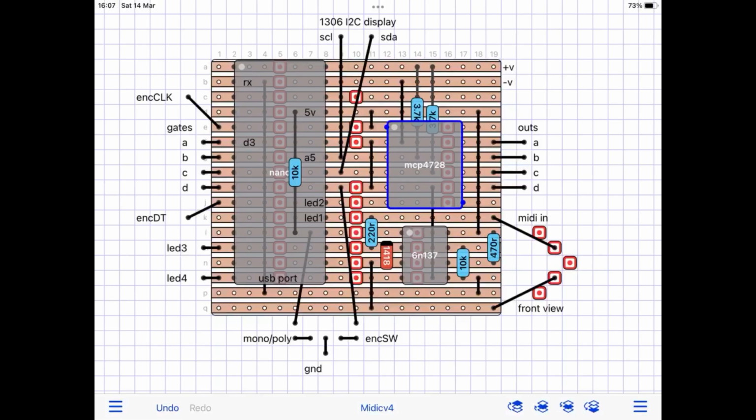Better have a quick look at the layout. You'll be able to get this image on the GitHub repository. If you can't find it, leave a message.